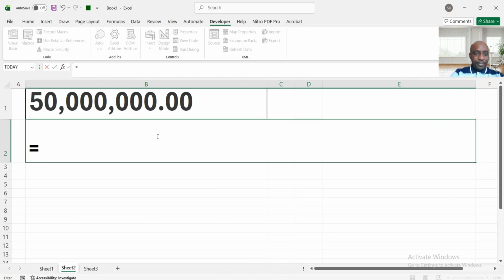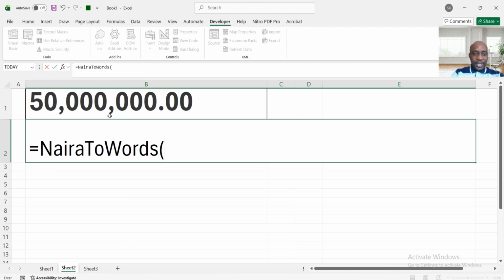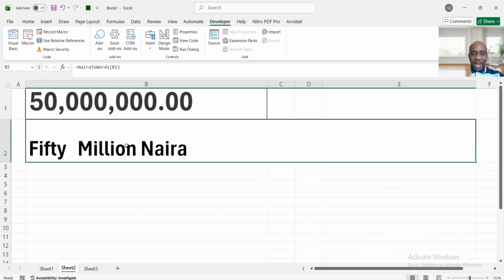Type Naira. You see that Naira to word is there now. Double click it and click on this cell, close the brackets and press enter. You see that it generated the 50 million naira for us.